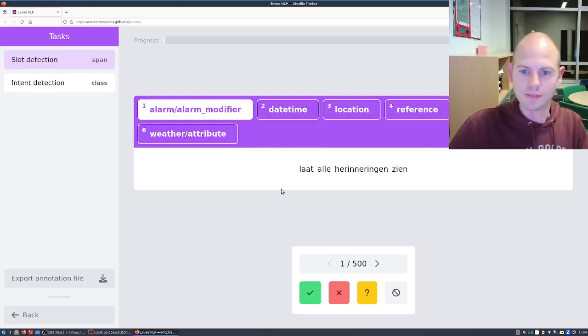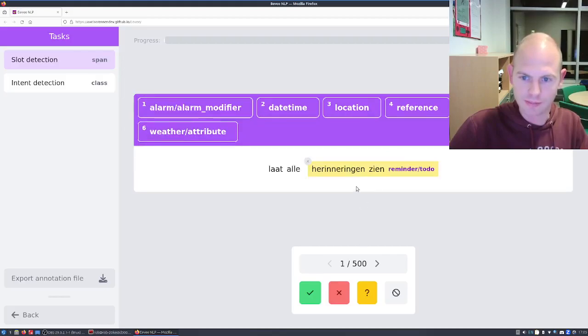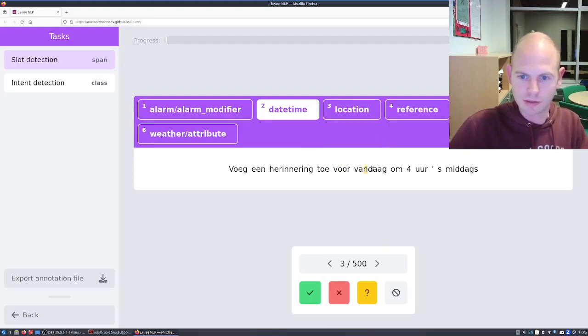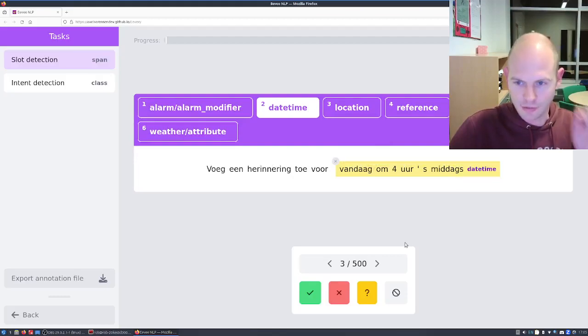So here is an example sentence. It means show all reminders, sorry. And we can, for example, say, hey, this is a reminder to do item. Now, we can select the right labels with mouse clicks, but also with the keyboard. And then we can simply select the span that we want to annotate. So for example, today, around 4 p.m. in the afternoon is a daytime. So we can just select this part, and Eevee will automatically make the span go around the full words.